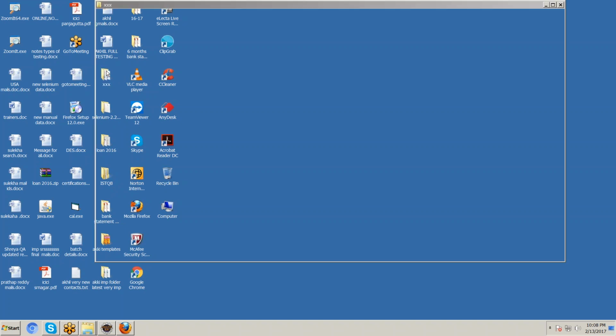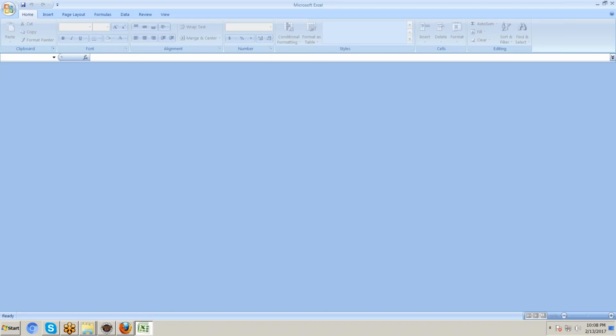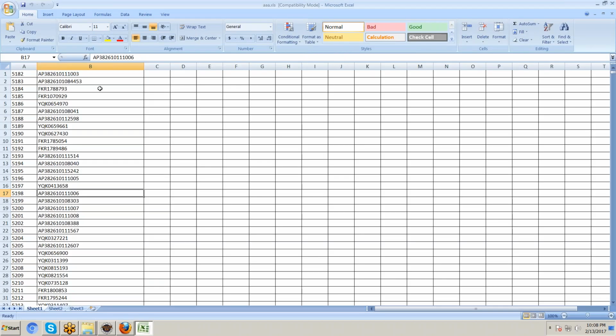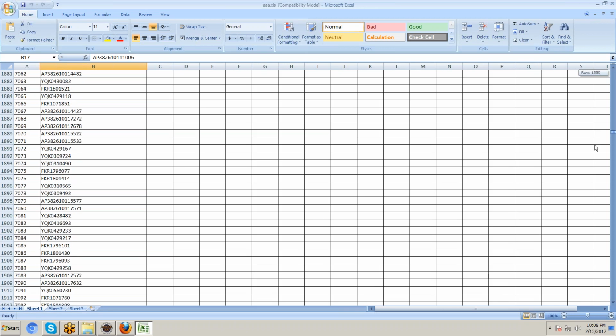Here we have some IDs, on the triplex page. So these are the IDs. Each and every ID has 9 fields, madam.